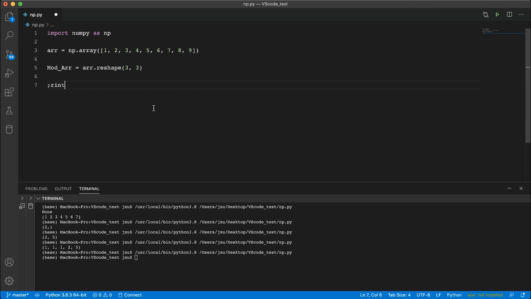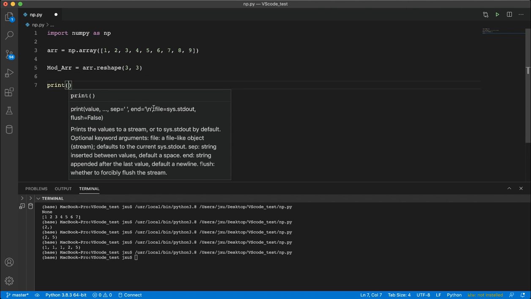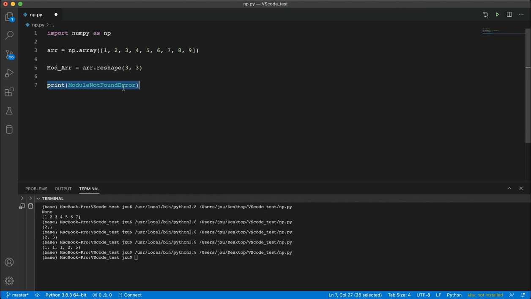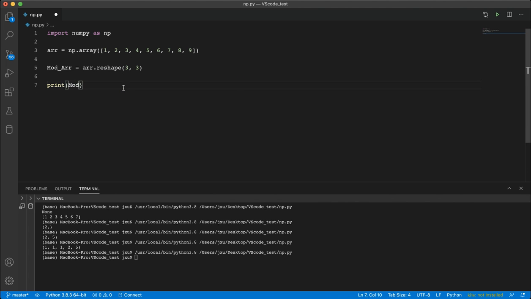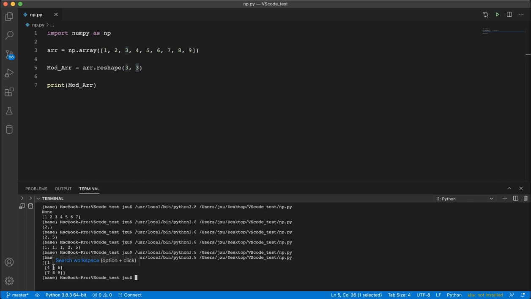Print that. Oh no, we should print that. Print mod array. Oops. So there you go. We print that. We get, first of all, a 2-dimensional array, 1, 2, 3, 4, 5, 6, 7, 8, 9, that are split up into 3 items per array.